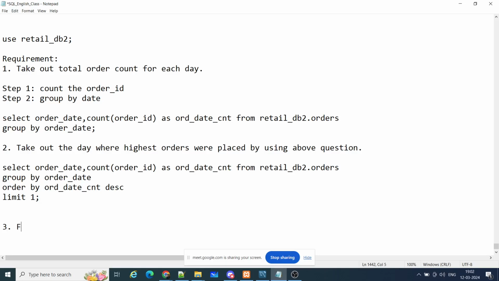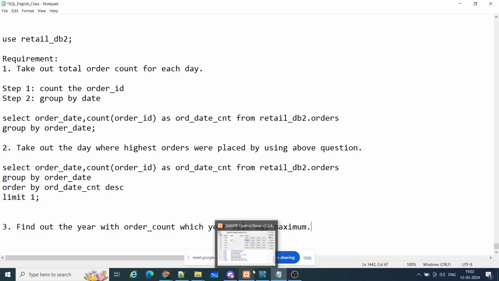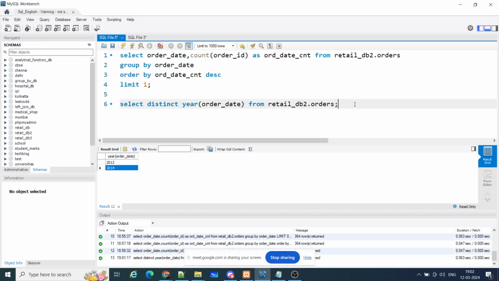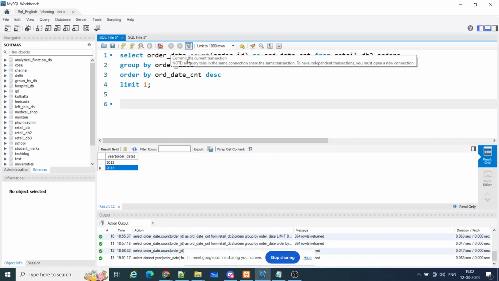My third requirement is to find out the year with order count, in which year sale was maximum. This is also a simple query. You don't need to go here and there, just use this query.